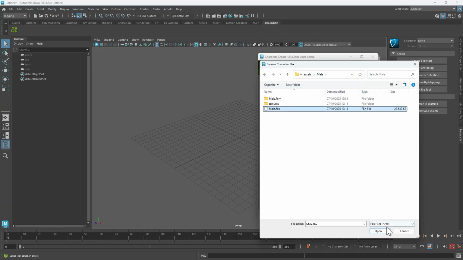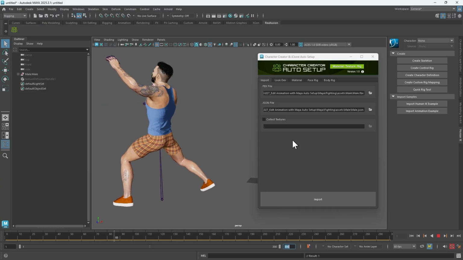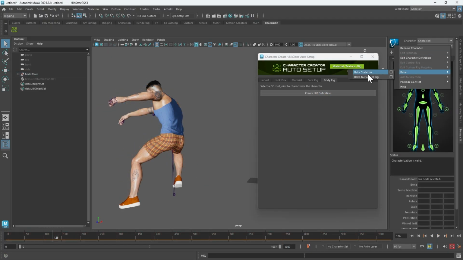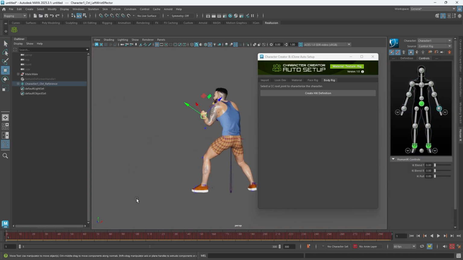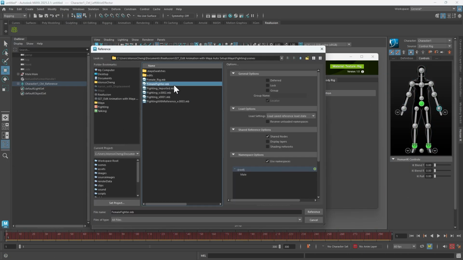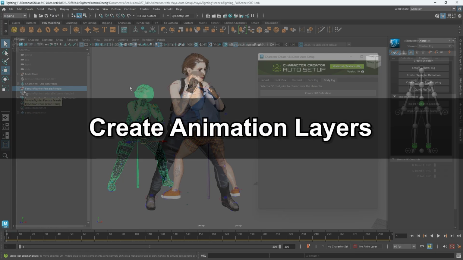Import the male fighter using auto setup, then create and bake his body rig the same way. Finally, create a reference for the female character and her body rig. When imported as a reference, you'll notice a small blue diamond on the icon, indicating that the object is referenced. This allows you to work with both characters in the scene without modifying the original files.